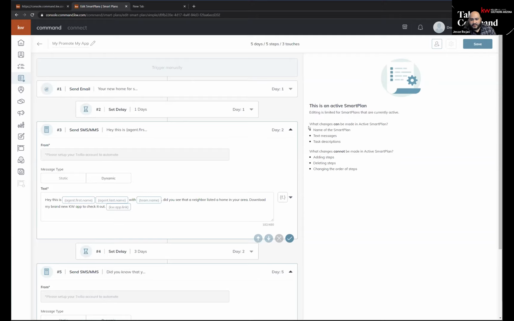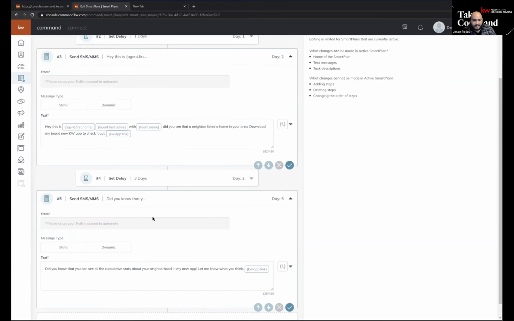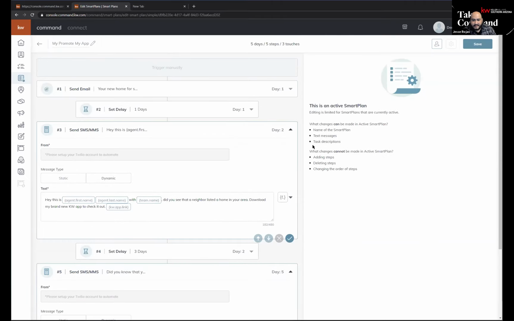Now I'm going to go ahead and go through these here. So the changes you can make to an active smart plan consist of changing the name of the smart plan, changing the content of the text messages, and changing the task descriptions. Okay, those are the only things that you can change. Things that you cannot manipulate in here are going to be adding steps, deleting steps, or changing the order of the steps. Okay, so that's why it's important to make sure that the smart plan that you create or that you want to edit is not attached to any contact.